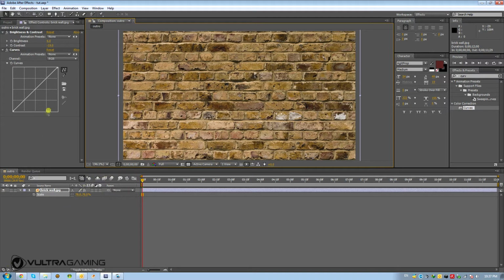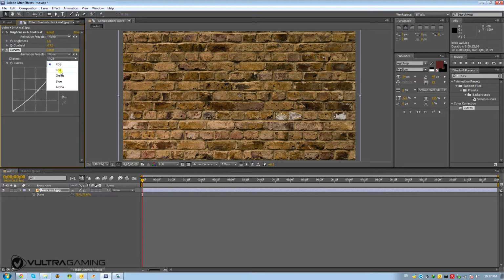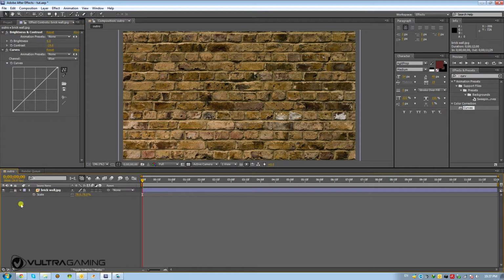Okay, now as far as curves go, I'm going to just give it a little more contrast, maybe darker. Let's see, maybe increase the green just a little bit, maybe increase the blue just a tiny bit, or maybe not. You choose how you want it to look. So when you got it to look about right, you press the little lock button right here to lock the background down so you don't move it anymore.